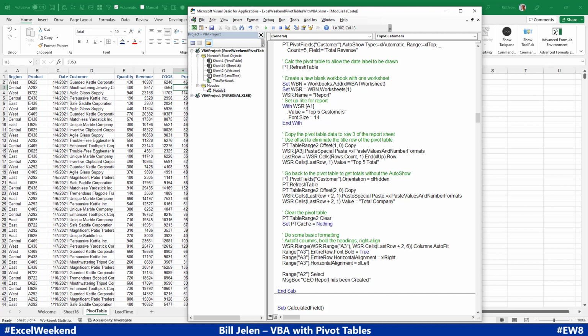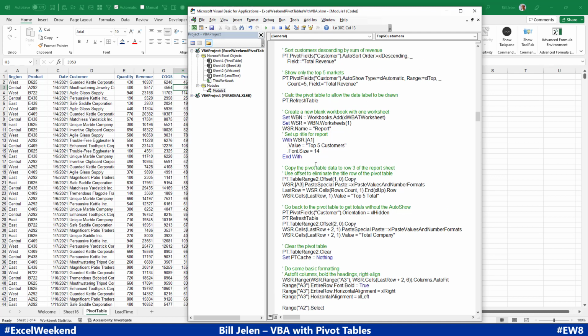And then watch this great little trick here. We'll put a couple of breakpoints in. It goes back to the original pivot table, removes customer, which removes the top 10 filter, and then grabs those grand totals and copies it to the report. Clears out our pivot table and then does a little bit of formatting here. So let's figure out a good place to do some breakpoints. We'll put a breakpoint right there, and then we'll take a look at this code as it walks through.